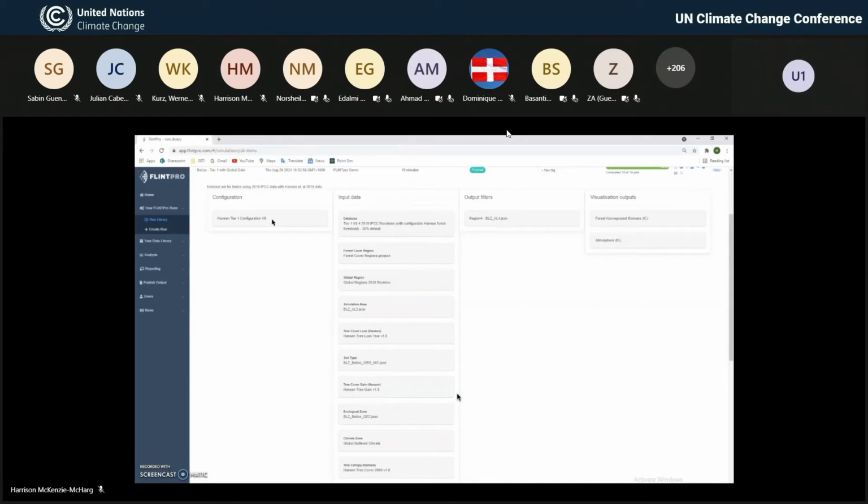specifically created for the use of the Hansen et al. Forest cover data. We have the database, which is what I showed earlier, which contains the IPCC good practice guidelines parameters for Hansen tier 1 configuration. We've got the forest cover regions, global regions, which are geographic identifiers for the world to ensure that the parameters we are using are those that are created for that specific location.